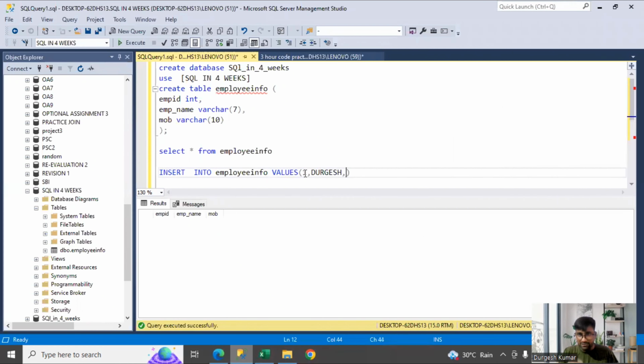But wait, I will show you one more thing here that is very important, guys. You will do many of the things that will be wrong, so just see. I have written here: insert into employee info values 1 and Durgesh and these things. What do you think if I run this code? Will this record be inserted into my table or not?